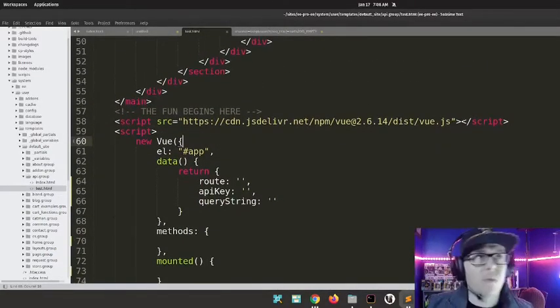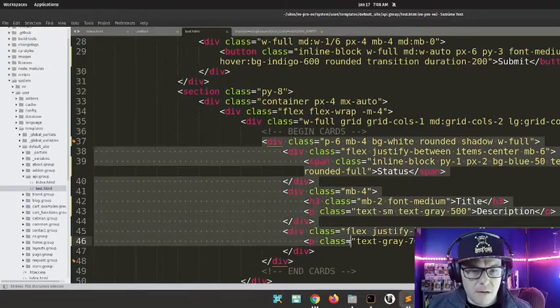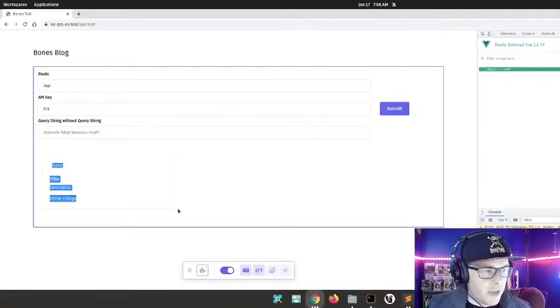So now what we'll need to do is actually work on getting the posts. So let's do, we have our card here that will act as our display for our blog.